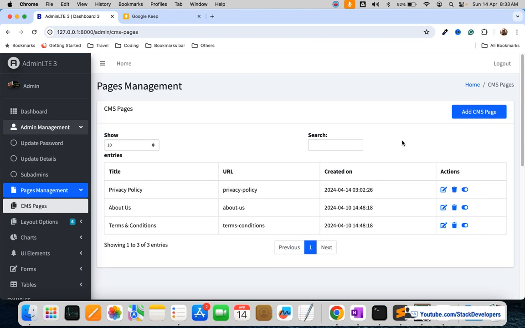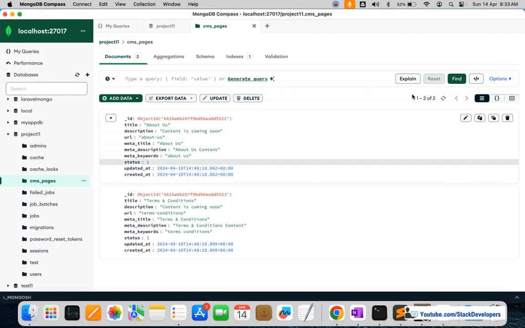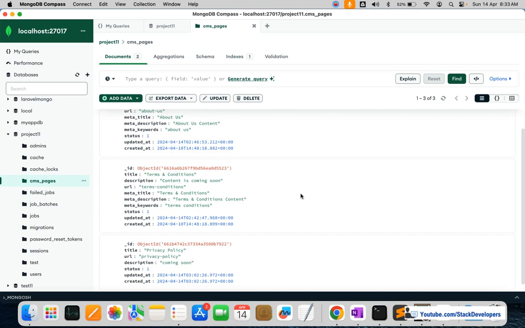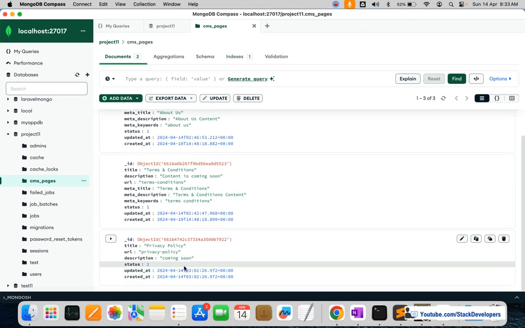You can see that we are able to add it correctly. Title, URL as well as the description we can find. We are not showing the description here, but we can see it in MongoDB. Here I'm going to refresh this one, and you can see its description is coming soon, so we are able to add it like this.